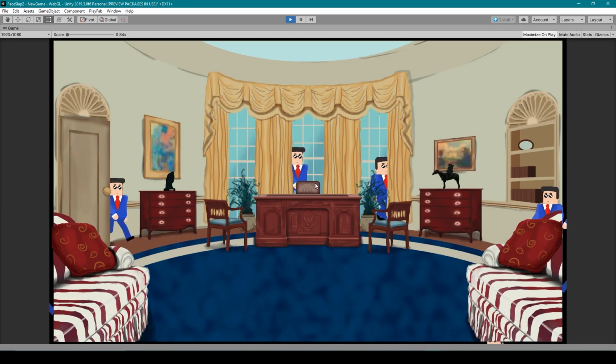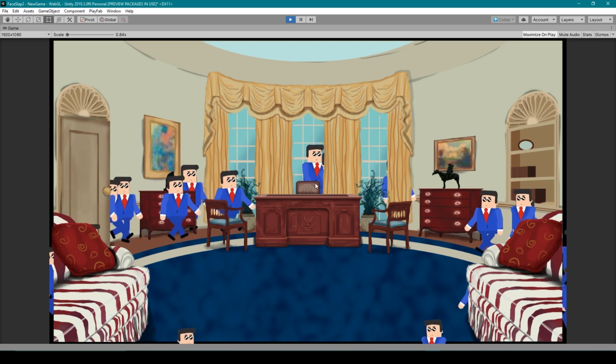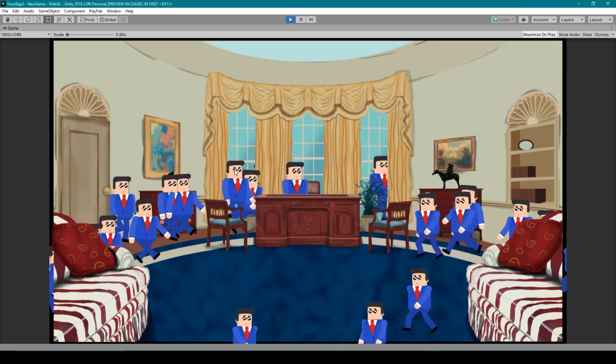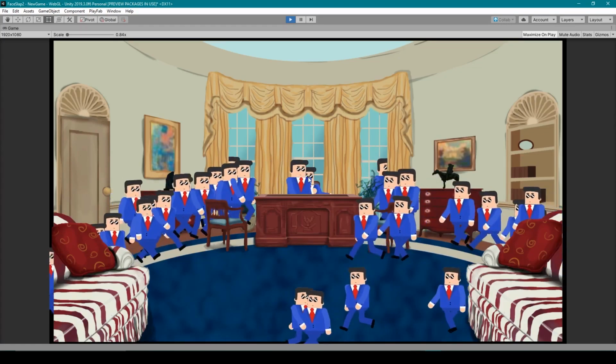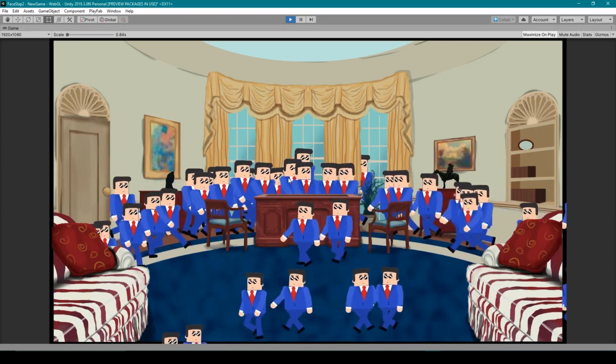So here we have our environment, and as you can see we have a whole bunch of our 2D characters being instantiated on different paths, and then they're traveling to the end of the path and being destroyed.